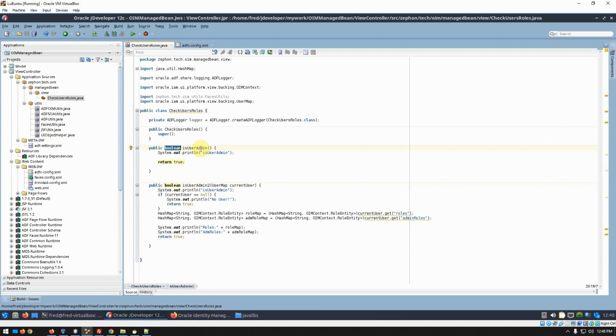But this is basically something you want to do, like if you want to disable a button or enable a button, you can return true or false, those kinds of settings. You can say if a panel should be visible to somebody, that kind of thing.